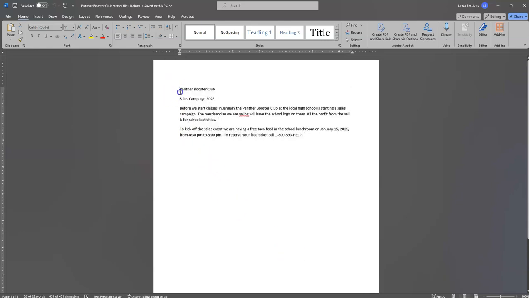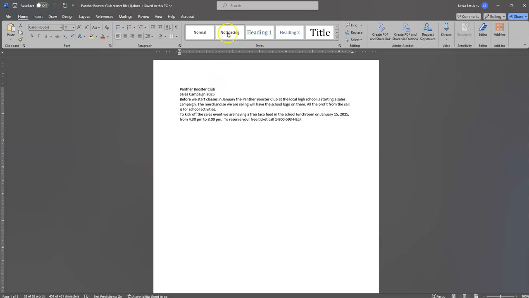Or you can also, on your keyboard, select Control A. That's the keyboard shortcut to select everything in your document. Control plus A selects everything. So once you have everything selected, now we're going to come up here in our Styles button and we're going to select No Spacing, and it is going to take the spacing out of our entire document.